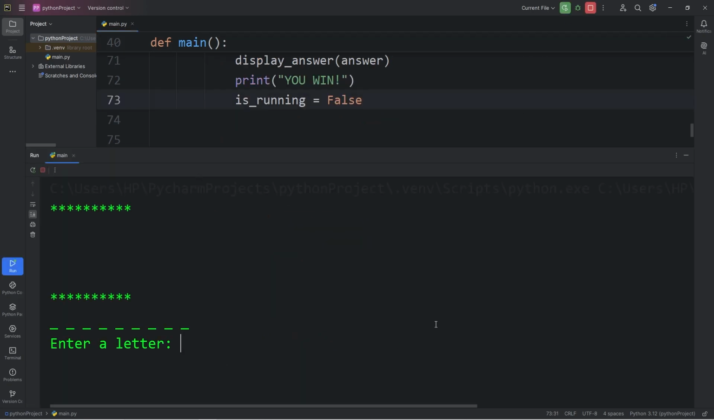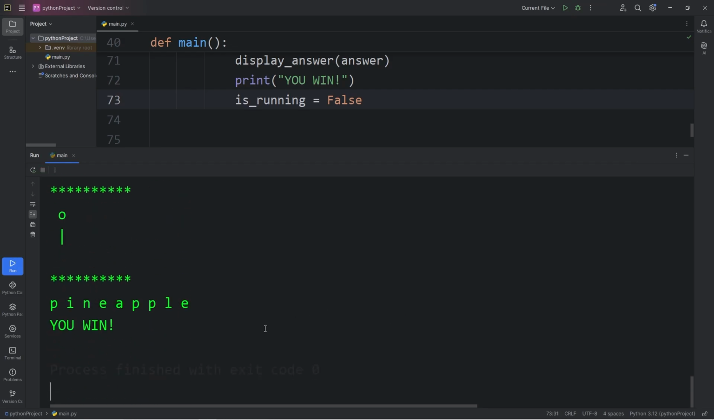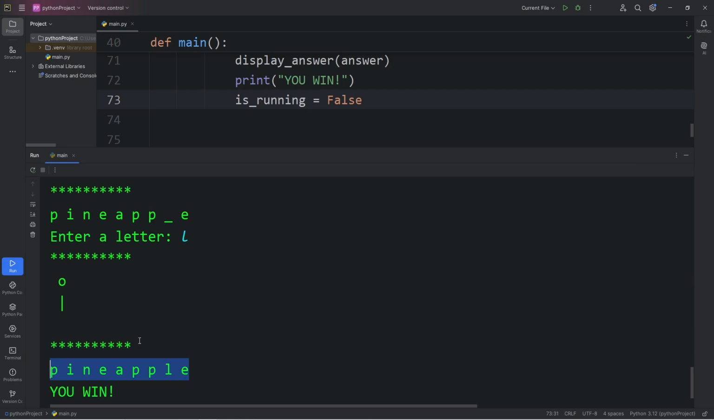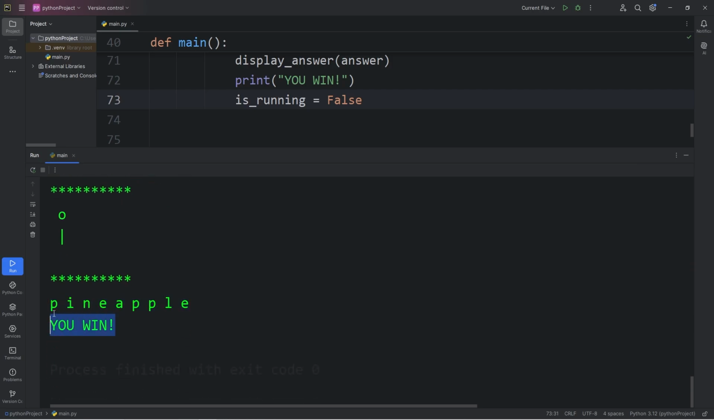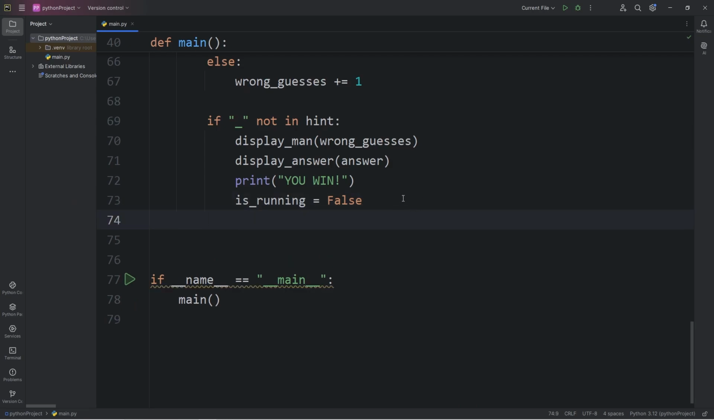Let's win this time. I already know that this word is probably pineapple. Let's guess something incorrect. There we go. We have 2 wrong guesses, but we have correctly guessed the word pineapple. You win. And we exit the program. What if we lose? I'll add the following if statement.